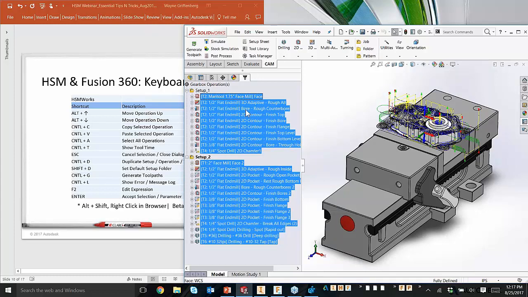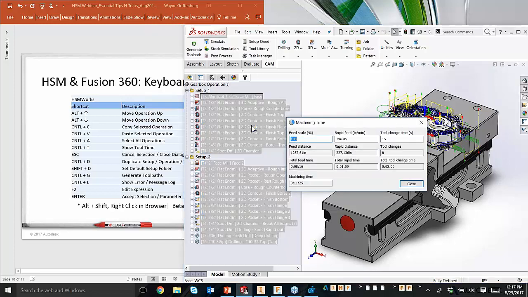In this case, I hit Control A, and now if I want to see the overall machining time it's going to take for all those toolpaths, I can hit Control T. It'll bring up the machining time function. I can plug in my feed scale, the rapid feed rate, and the tool change time. It'll give me a really close machining time that I'm expecting to see, so that at least I can do some quoting or get an expectation of what it's going to take for all those toolpaths. So that was Control T.